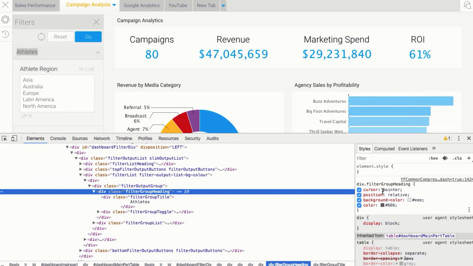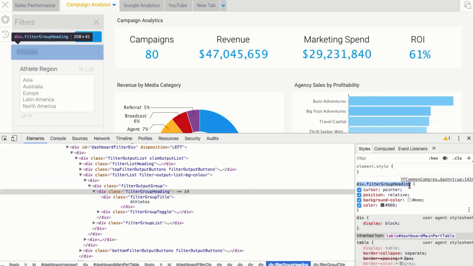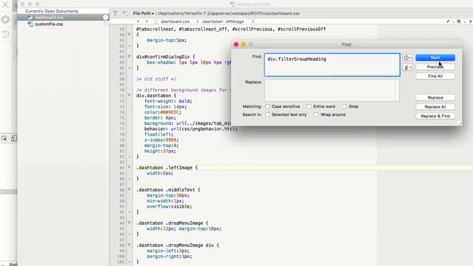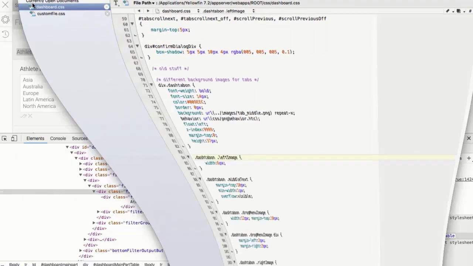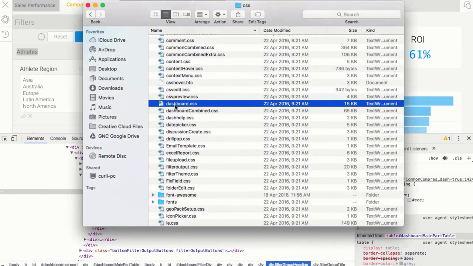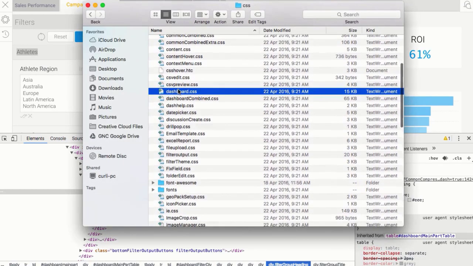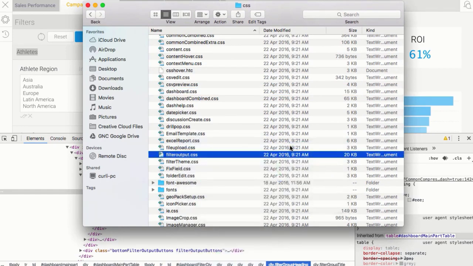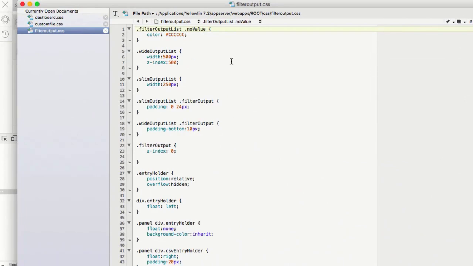Okay, so let's try this one. Copy that. Let's search for that. It'll actually be in a different CSS file. So even though it's going to come from a different CSS file, it doesn't mean that you can't put it into the same custom file.